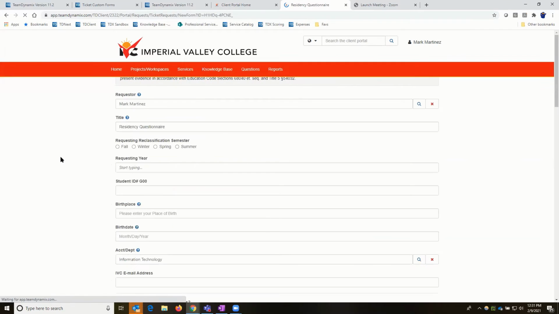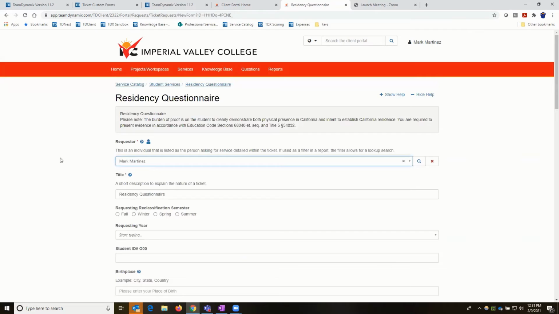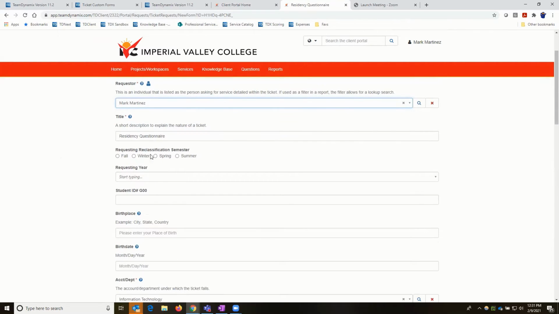And they would click on this. And now this is the first time you guys have looked at all of our fields together. So the requester is going to auto-populate me, right, or the student. The title, here's where it auto-populates that residency questionnaire. Again, I was trying to make it easy so the student didn't have to type anything here. Requesting classification, I'm just going to put fall of 2021.